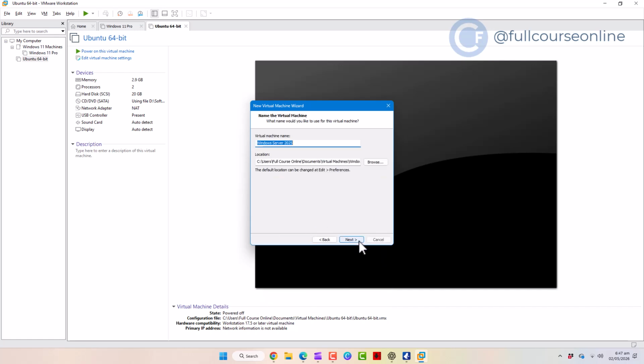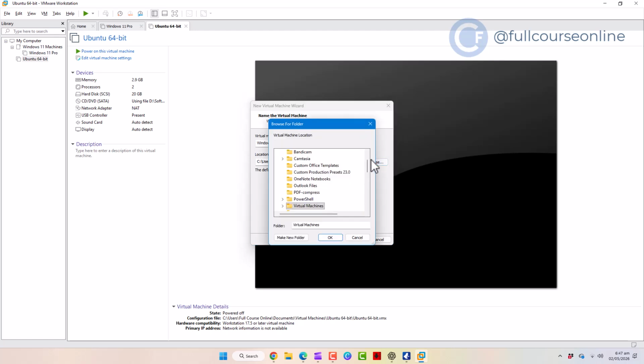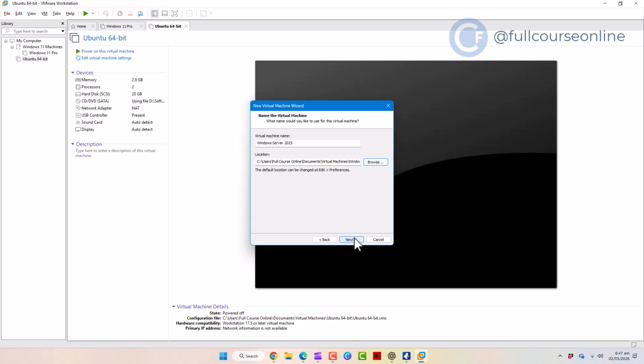Then click Next. Now VMware will ask you to name your virtual machine. Enter a useful and recognizable name, such as Windows Server 2025. Below that, you can also choose where you want to store the virtual machine files on your computer. If you want, you can keep the default location, or click Browse to save it in another folder with more storage space. After that, click Next.